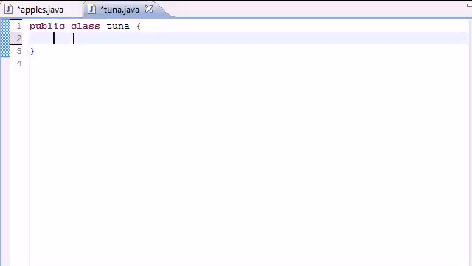Welcome to your 16th Java tutorial, and in this tutorial I'm going to be teaching you guys how to use multiple methods and also something called instance variables when working with classes. So let's go ahead and open up our tuna class and clear anything out if you have anything in there.